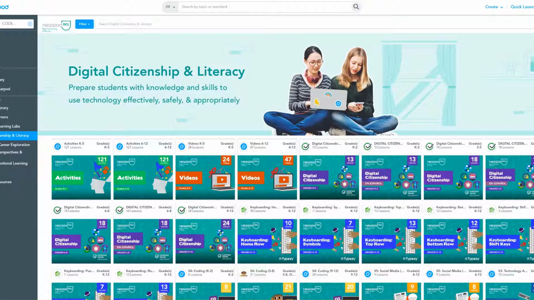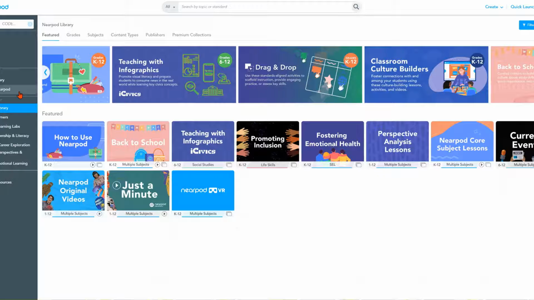Nearpod also has an incredible library of content that really gets into digital citizenship and literacy, and these are incredible training resources to put your kids through if they're going to be working online on resources, so that they can understand some of the dynamics associated with working in an online environment and what it means to be a good digital citizen. So Nearpod is a paid subscription.